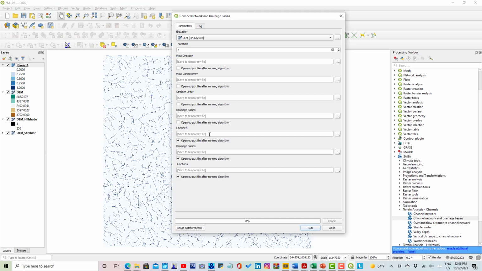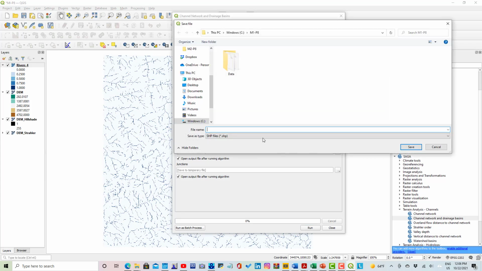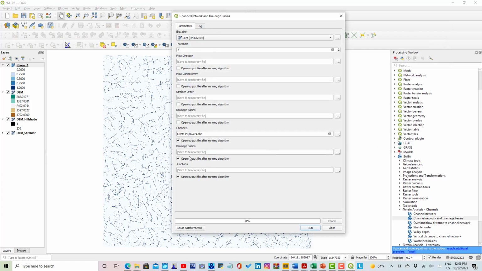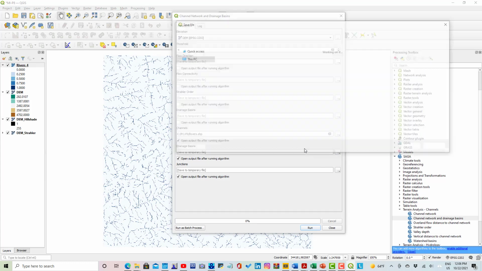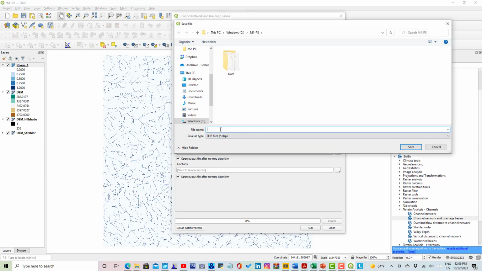Channels, yes, we are interested in the channels in the shape format, and we're in the right directory, and we're going to call this rivers. Save. And drainage basins, yes, in the vector format, and we're going to call these basins. Okay, shape.